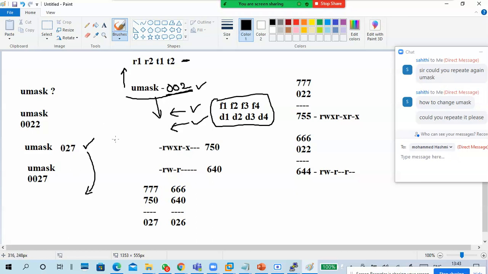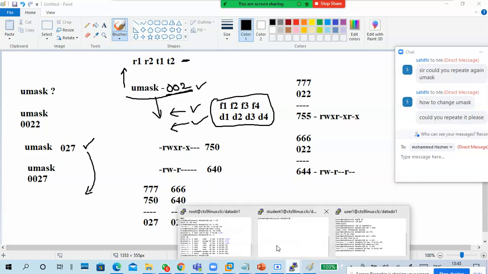Before changing the UMASK value, whatever files exist, those files' permissions are not changed. Existing files and directories permissions are not changed. You change the UMASK value and create a file or directory, and it follows the new UMASK value only. So that's the difference. No confusion. We'll try this one. No problem.